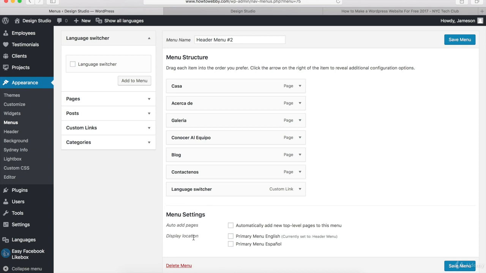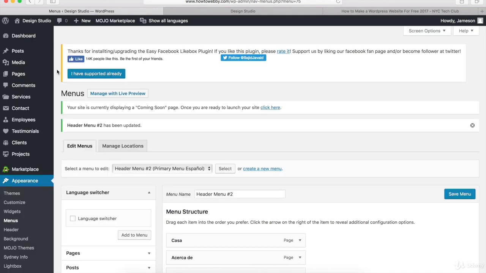And for your second header menu, you want to select the second language. So I'll select primary menu Espanol. And once you add everything and you select the display location, just click on the Save Menu button. So I'm going to do that right now. And if you need to, you can pause this video and finish off the second header menu and then click Save Menu. And once the second header menu is saved, we should be done creating our header menus for the WordPress website.